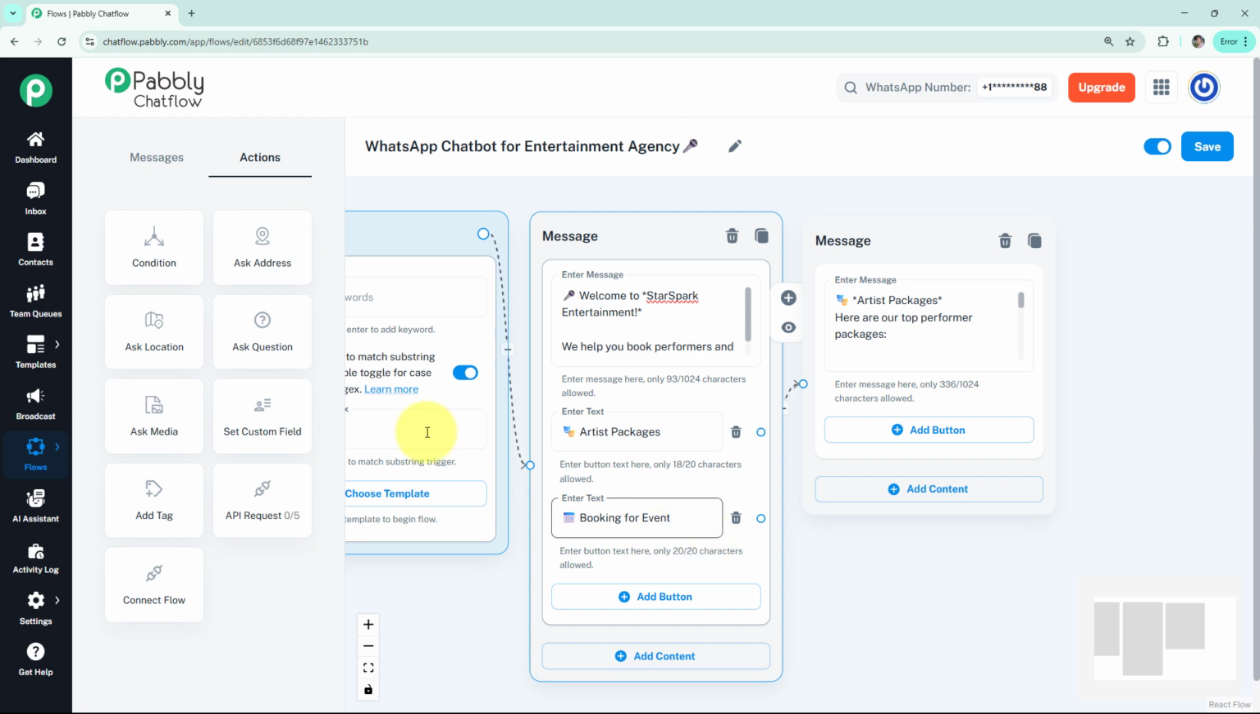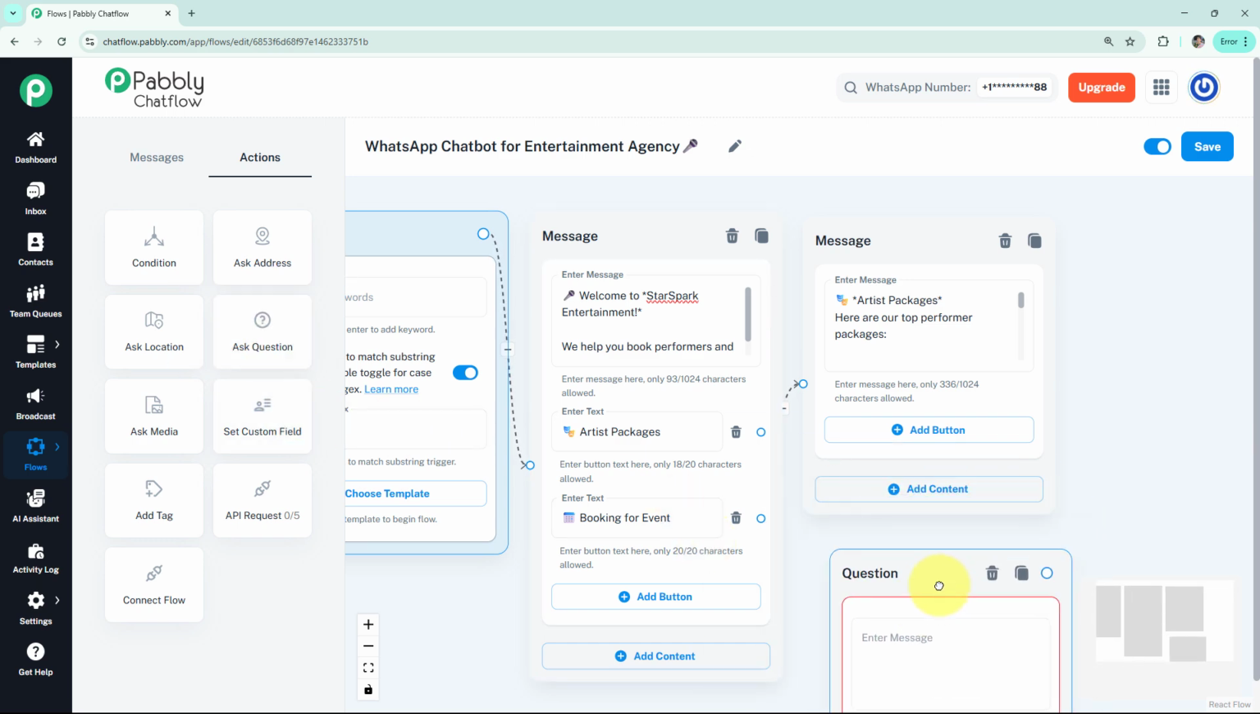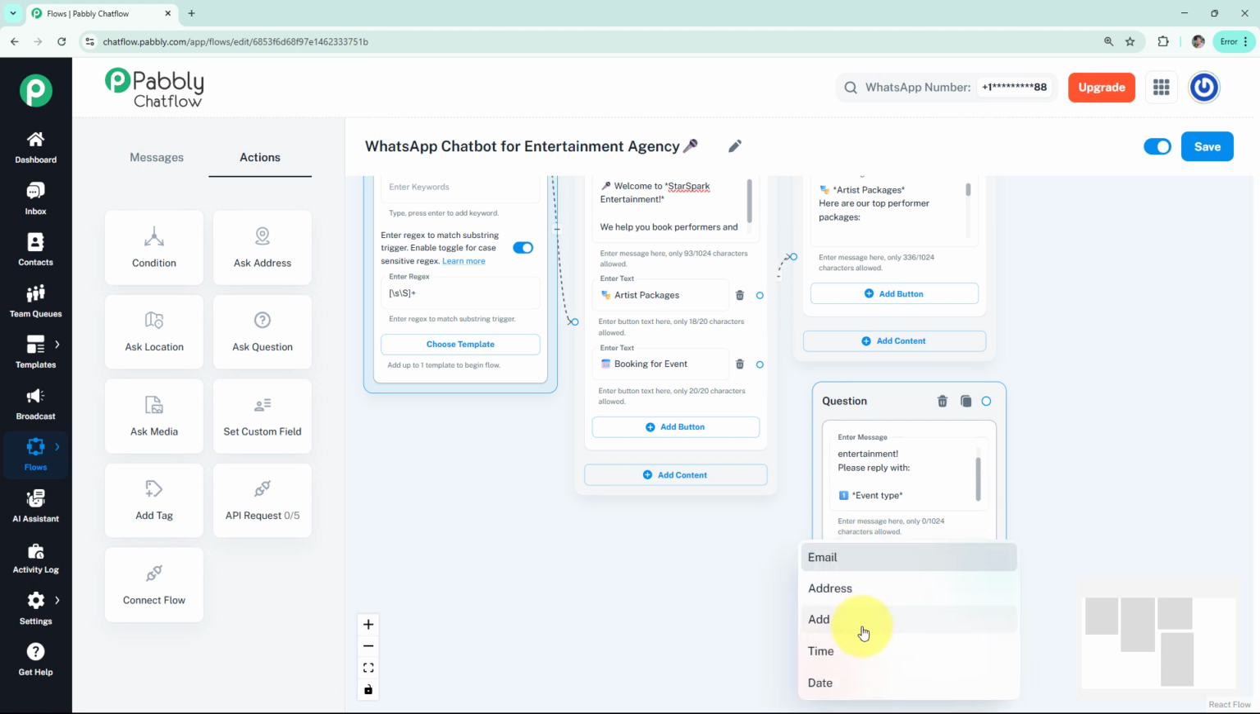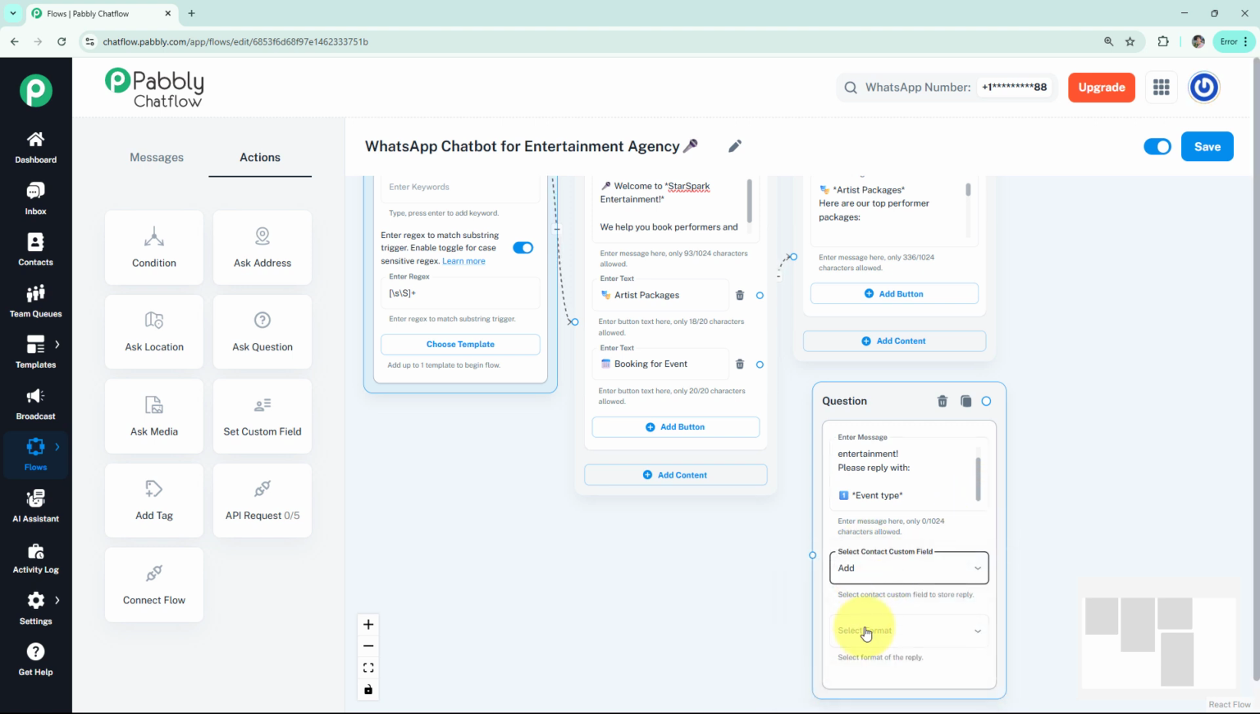Next I'm going to curate a response for booking for event, and for this I'm going to access the question box, and here I'm going to take booking details like this, and here we are asking for event type. I'm going to make this bold as well like this. Here I'm going to select contact custom field as add, and as format I'm going to select any, and then I'm going to link it to the corresponding quick reply option.